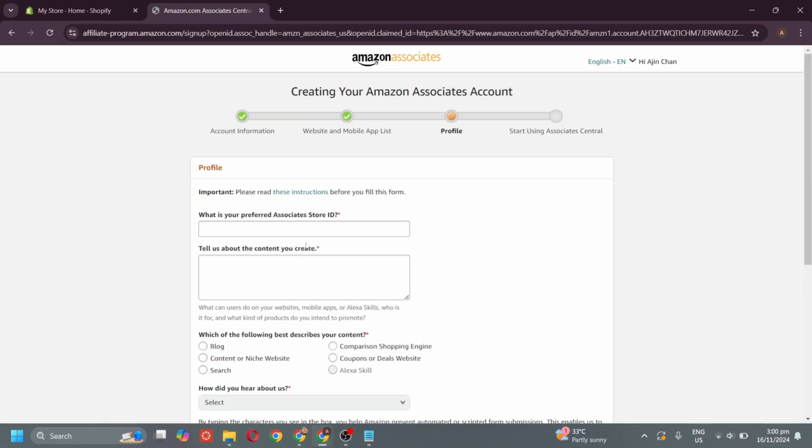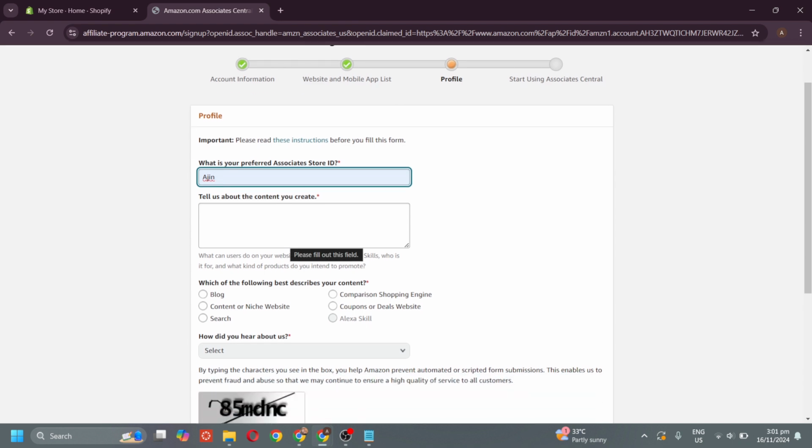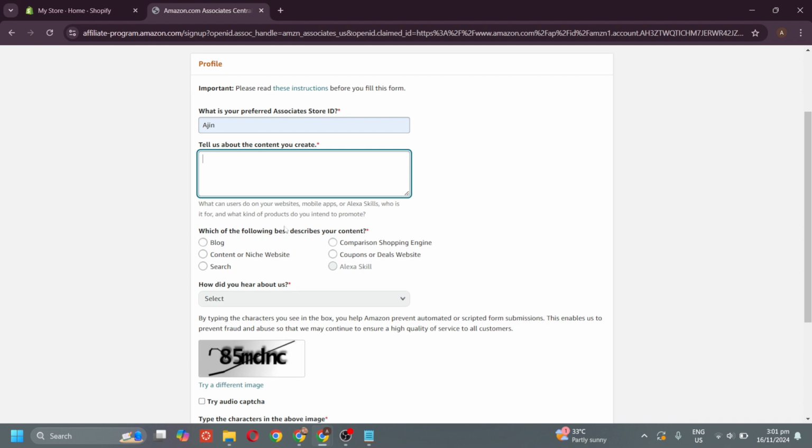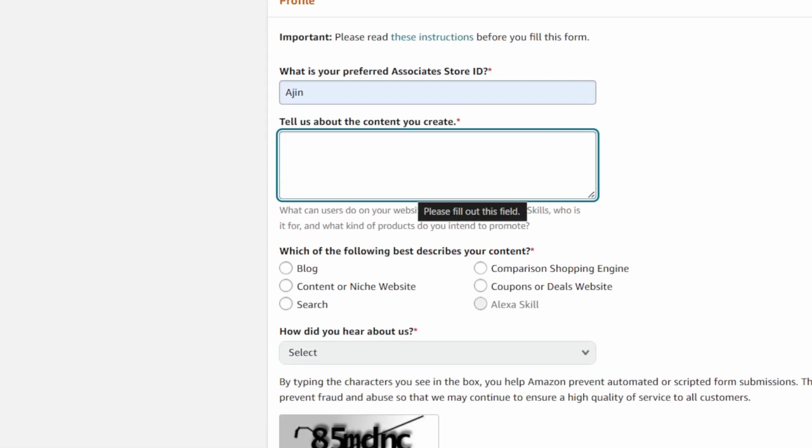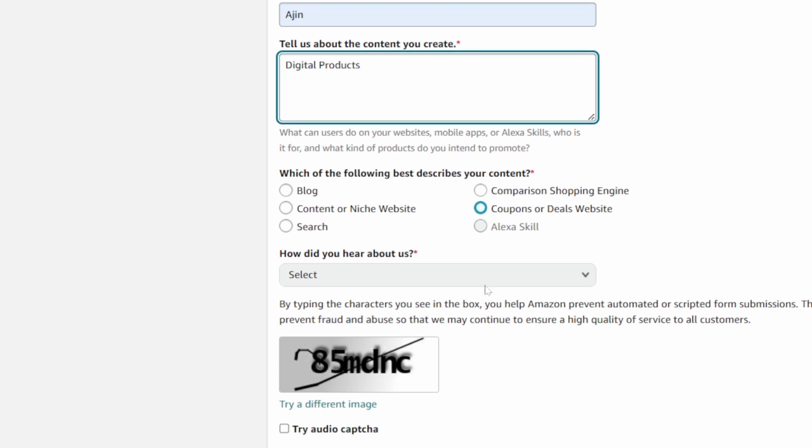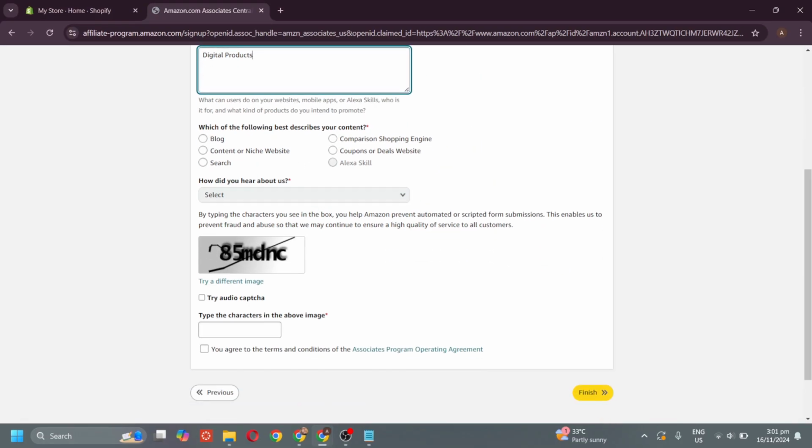Now what we're going to do is put our associate store ID. This is just usually like a username. And the next is to tell them about the content you create. For example, are you selling any clothes or digital products? Make sure to put that info and then choose what describes your content. So for example, you're just doing a blog. Make sure to choose from those lists.